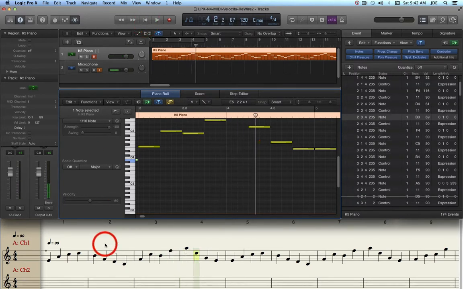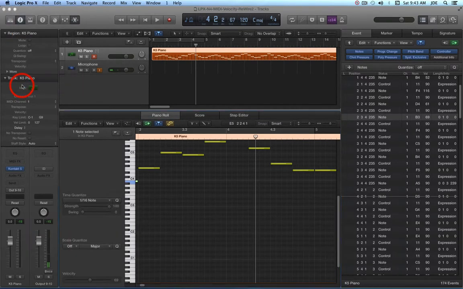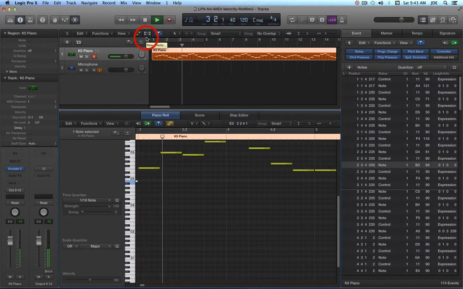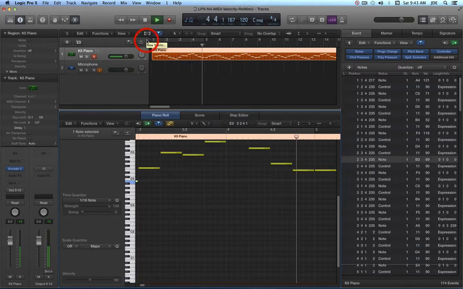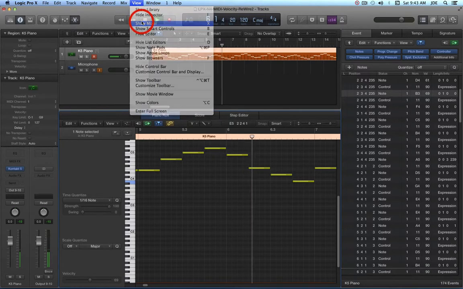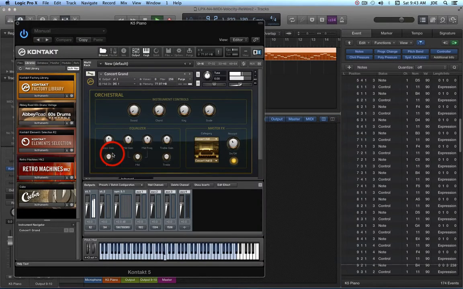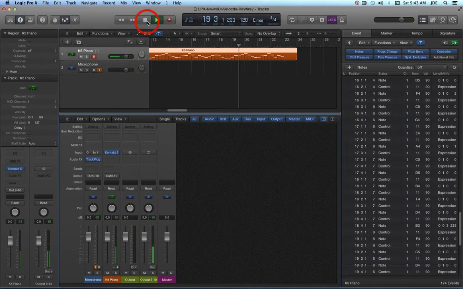Okay, and that's pretty much that. And I'm going to close Notion. And that's all there is to it.